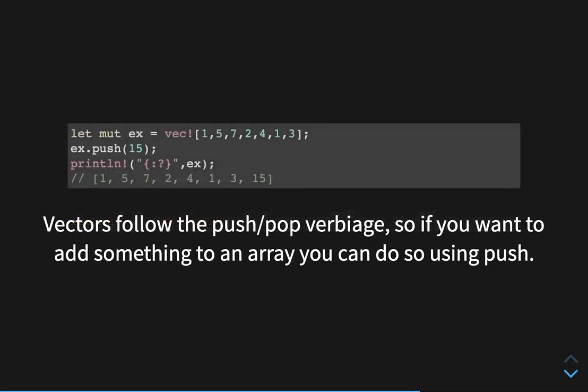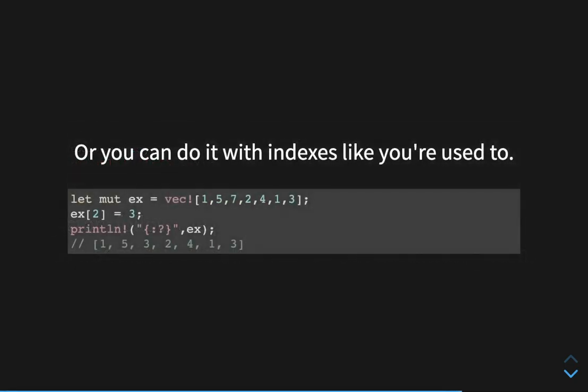Vectors follow the push pop verbiage as well, which is awesome, and I love it. So if you want to add something to an array, you can do so using push. So this just adds 15 to the end of the array, which again is awesome because once you're iterating over stuff, push and pop make it really easy to never have to deal with an array that is empty and you don't know it during runtime. You can also do it with indexes like you're used to. So we can set the index 2 within this array equal to 3.